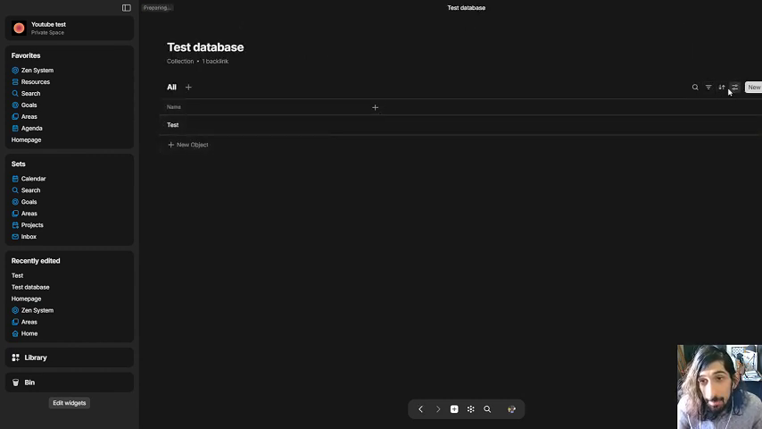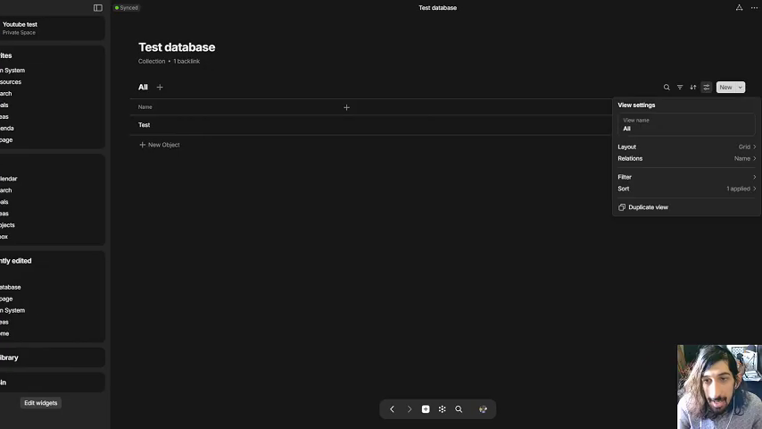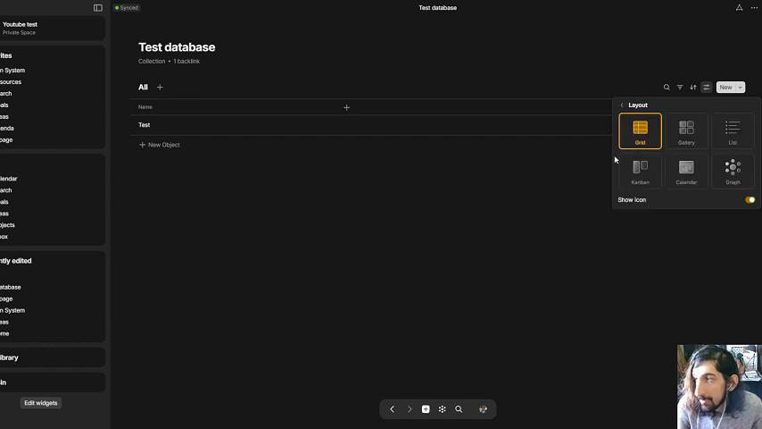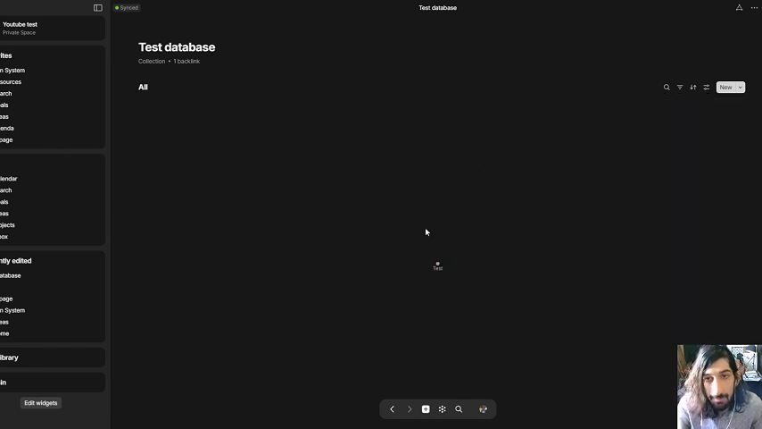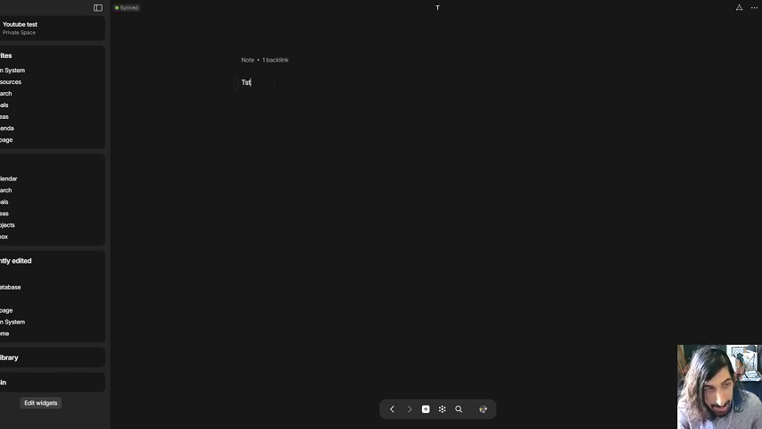If we jump into here, you can actually change the layout of this from a grid to a calendar, gallery, list, Kanban, but the new one right here is actually a graph view. And here you can see a graph view of your different notes. So if I just go in and add another one right here, we can open this up and call it test. And we can jump back. So let me just do that. You can see that these are starting to appear.